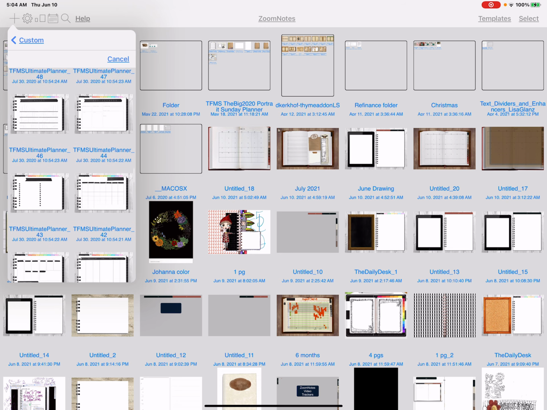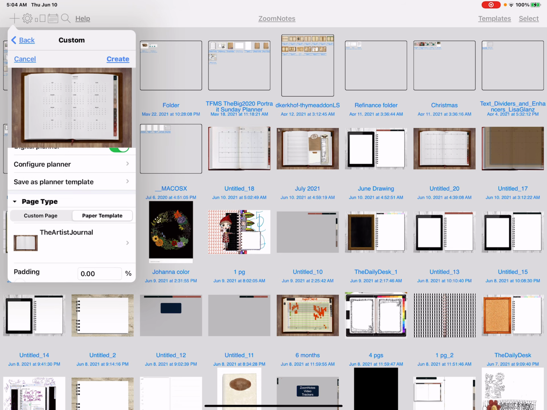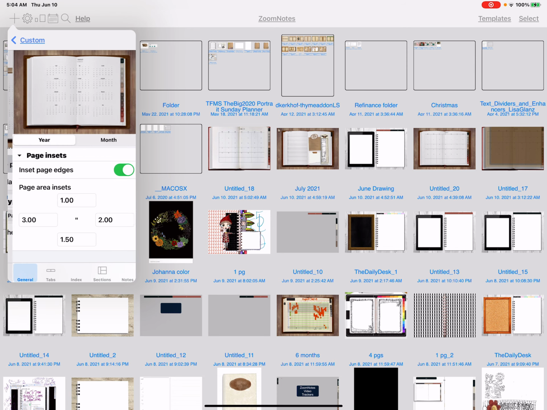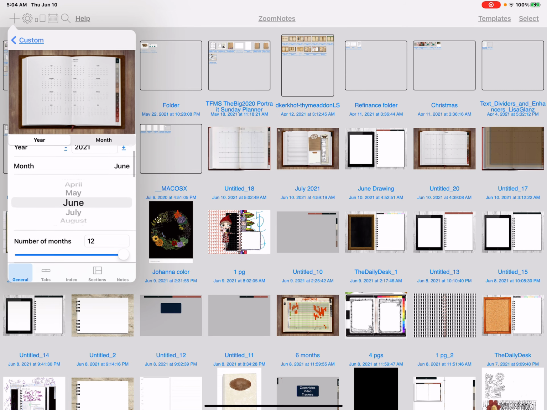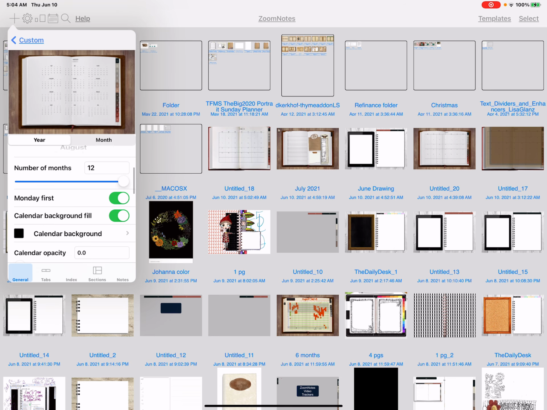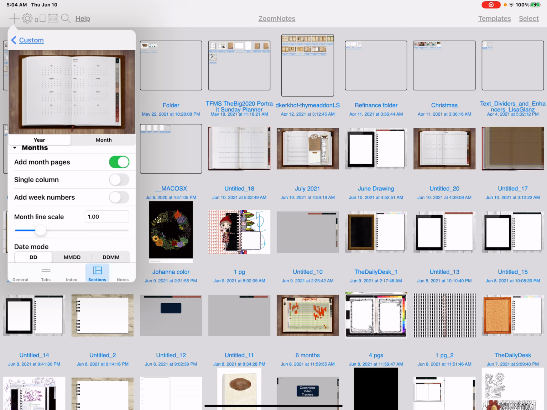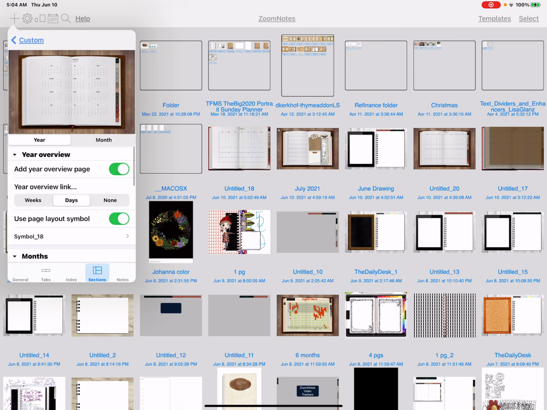So I chose that one. I'm going to do cancel. I'm just going to go with that one for now. Then I'm going to go to Configure Planner. And I went ahead and did 12 months so I can get 12 tabs over on the right. I started it in June, and there's 12 months. I go over to sections, and I told it that I want to have a year, the yearly.